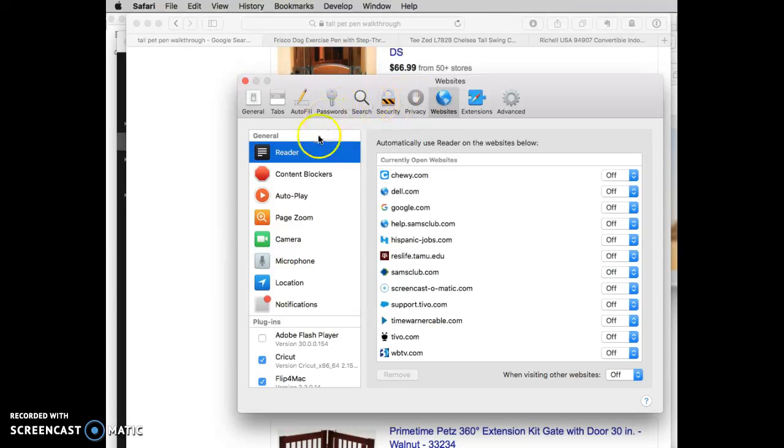And if you scroll down, you'll see under Plugins one labeled Adobe Flash Player, and it's unchecked. Go ahead and check that. And that should take care of it.